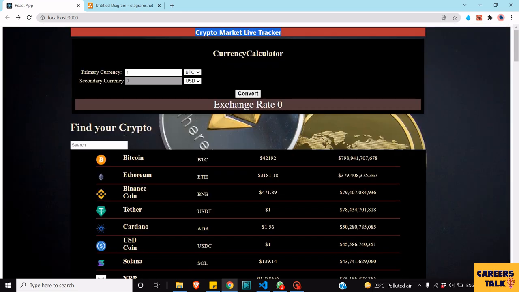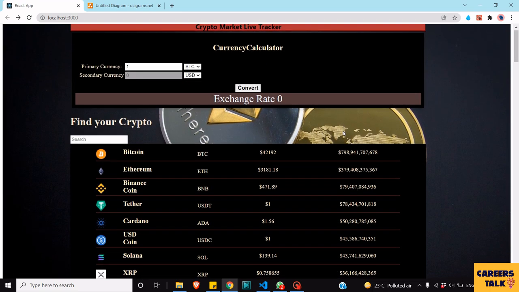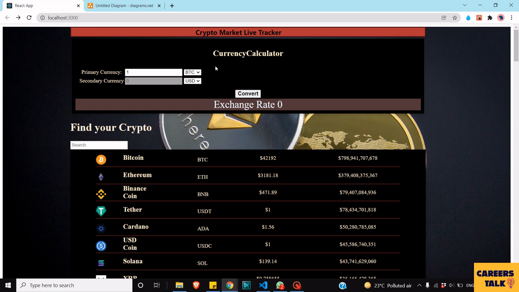So this is the live tracker we're going to create. You can see this is a calculator where I can select the currency type, whatever currency I want, whether it is USD or BTC. I can select how much currency I need, and I can check the exchange rate. If I click on this convert button, it will give me the exchange rate and what the value is in this USD, or you can change it to another coin type also.